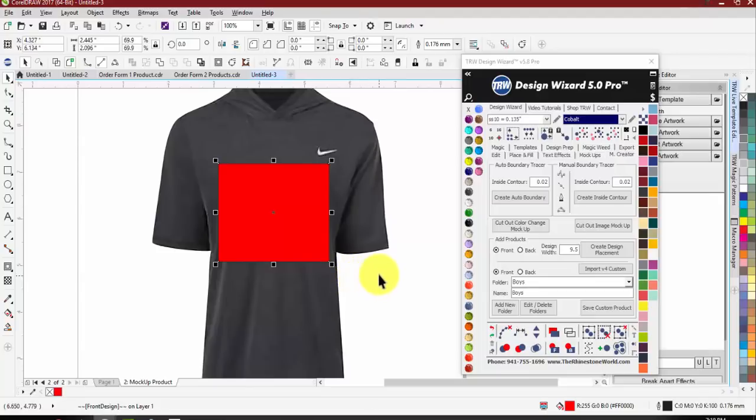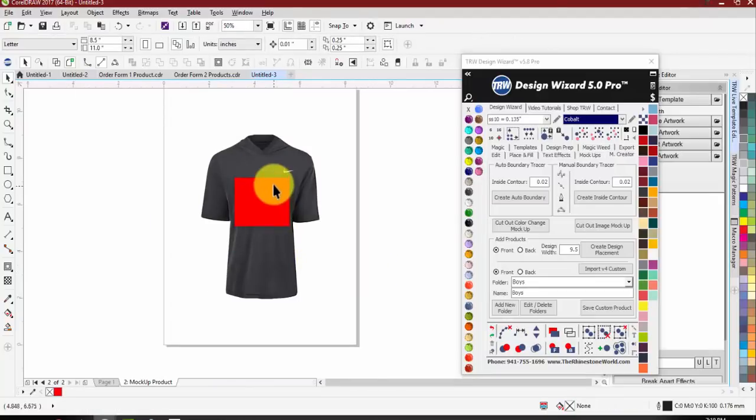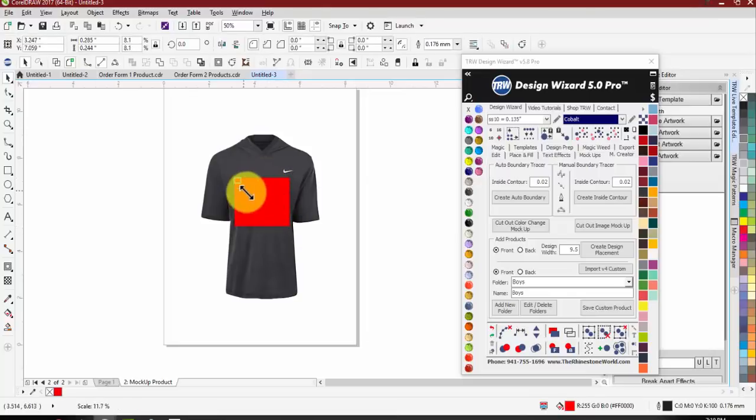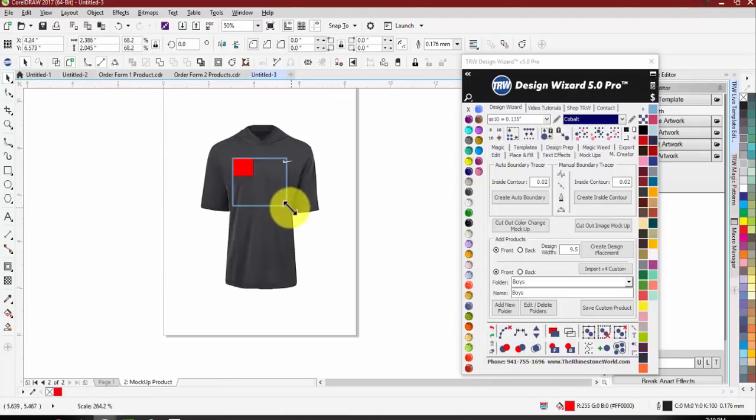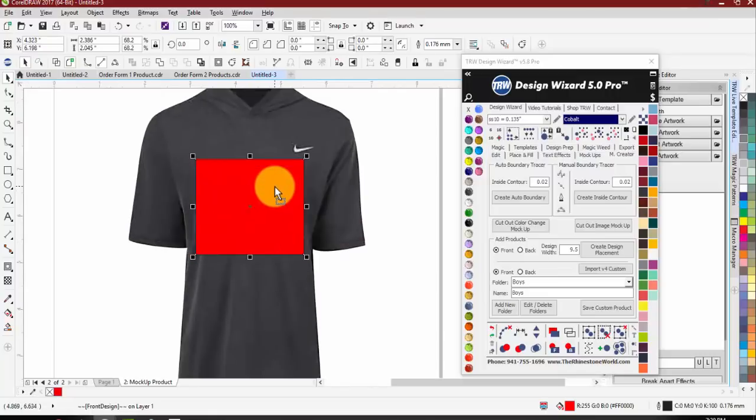Okay. So once we have that set and the placement we want it, now if you type 9.5 and you make a pocket tee right up here and you make it really small, it's not going to be looking too good on this shirt. So we want to make sure, if we're doing 9.5, it's a full chest design.